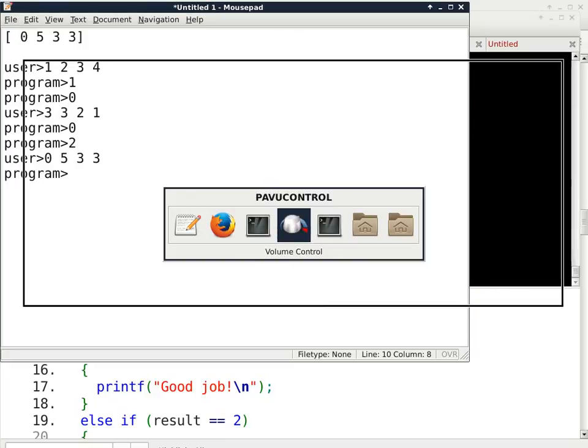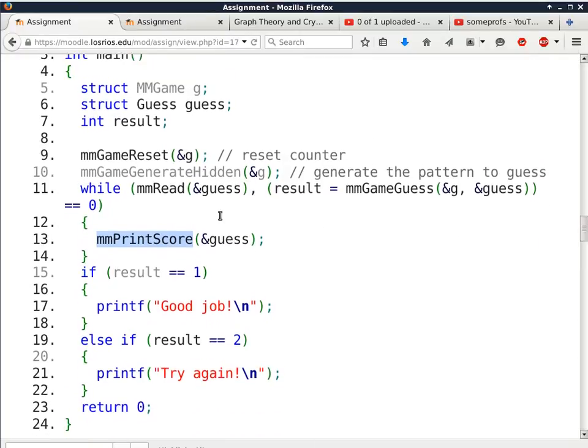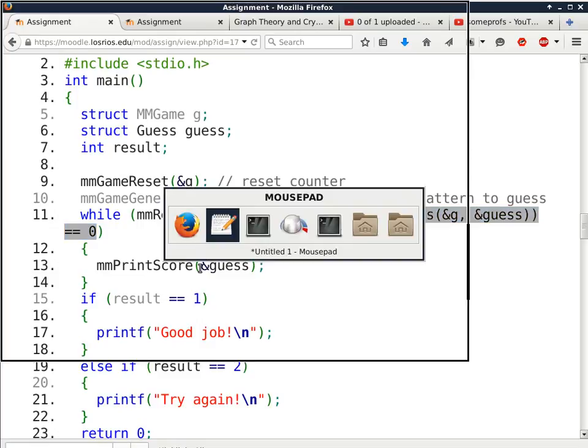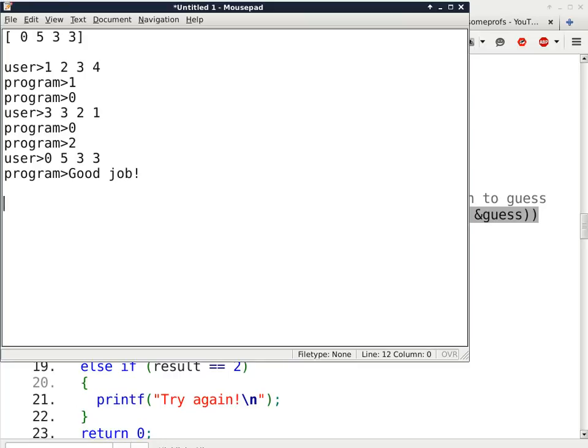Okay, if we go back to the program, you can see that this is what is actually determining whether the program is exiting or not. Game guess has to return a 0 for me to print the actual score. But when my guess is correct, game guess is going to return a 1, which will kick me out of the loop right away. So that's why I'm not going to print the score. Instead, I will go on to line 15, and since result is 1 in this case, the program is just going to print good job, and that's it, and the program exits. Do we have any questions about this particular run?